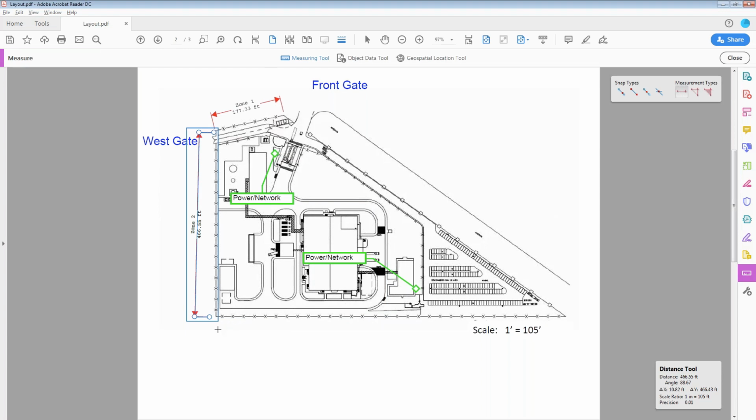And we can keep drawing across, and we can go from this particular distance to here, and we have 519 feet. We can go from this distance to this distance.